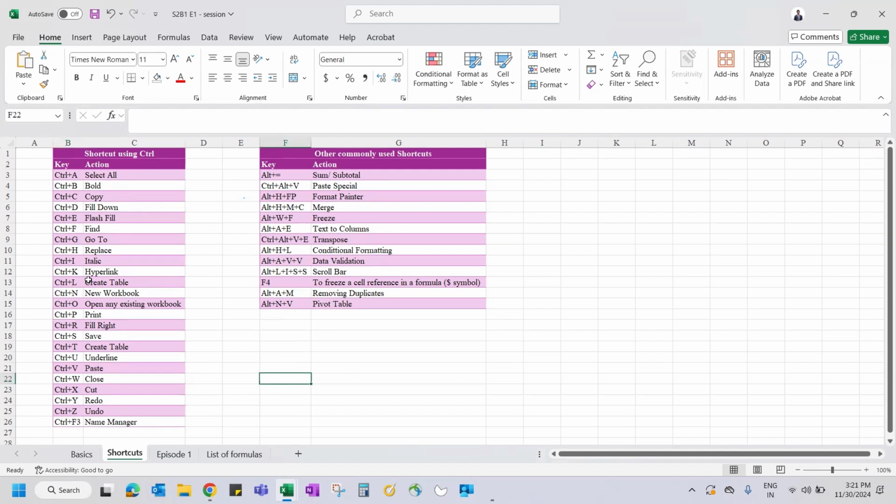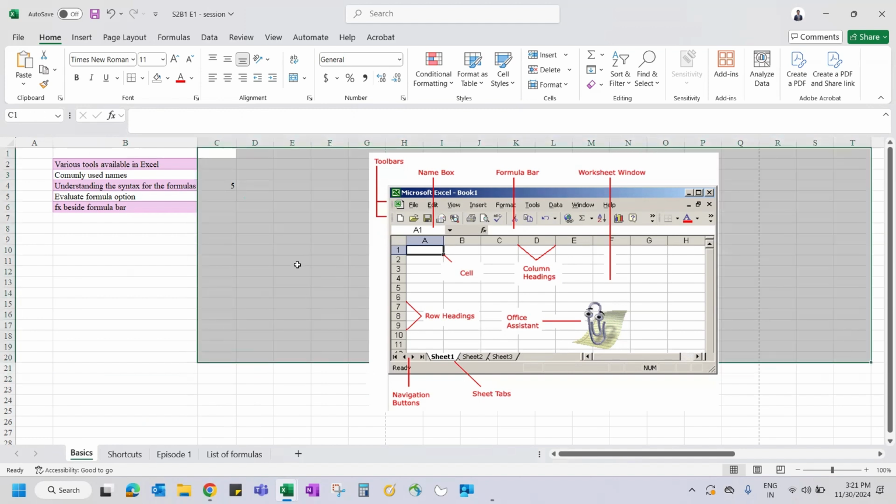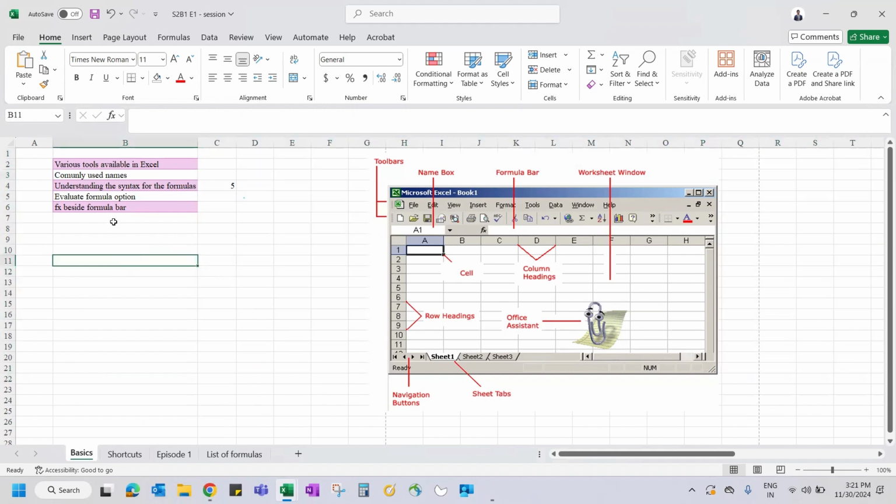And the next thing, wherever you are seeing this F3, we call it a cell, and the entire thing we call a worksheet. So these are the common naming structures which we use. And then we have the syntax for the formula. In Excel, the basic thing is a formula. Everything you do mostly depends on formulas. So you need to understand the syntax of the formula.